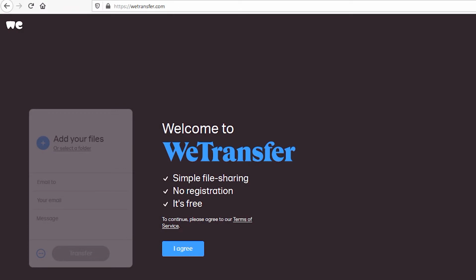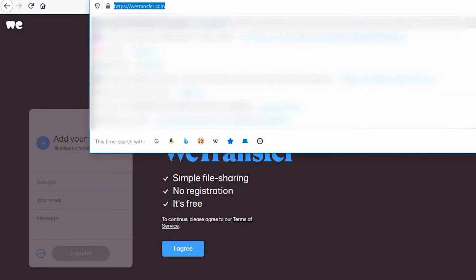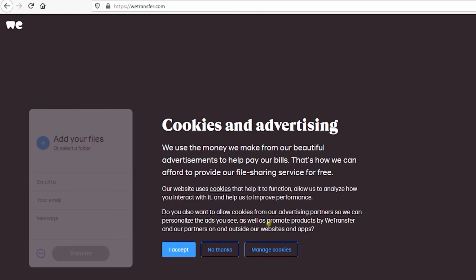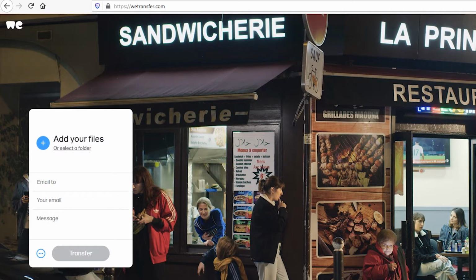Open your browser and go to WeTransfer.com. Agree to terms and conditions. Add the files you want to send with email.